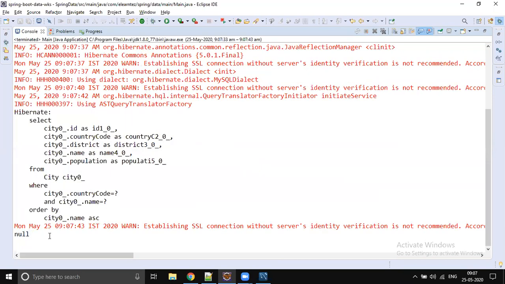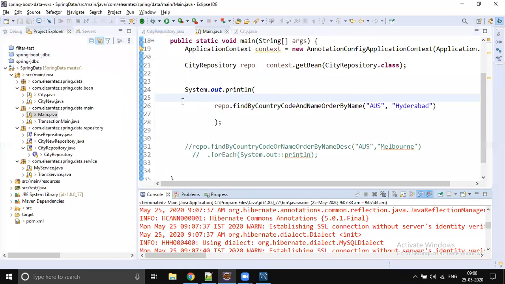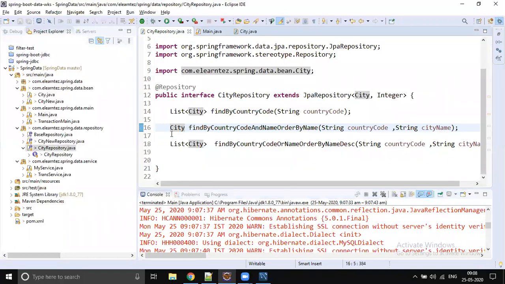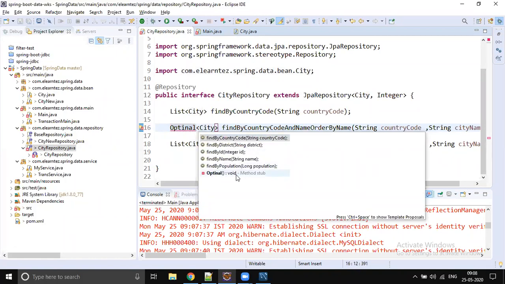Data JPA is a little smarter than JDBC. In JDBC we used to get an exception, but in the case of Data JPA, it won't throw the exception. It will return null. So it's better to do one thing. In Java 8, a feature was introduced called Optional. You should use that Optional because there might be some chance you can get an exception, or there might be some chance you can get null.